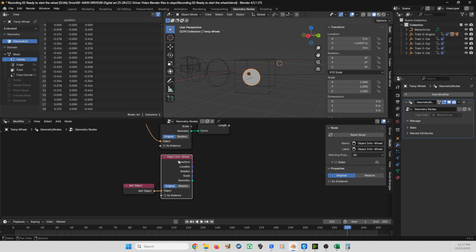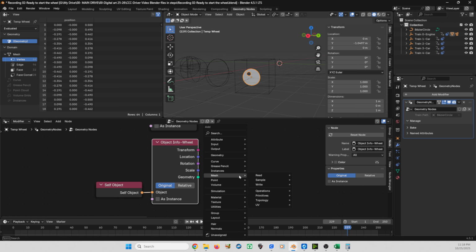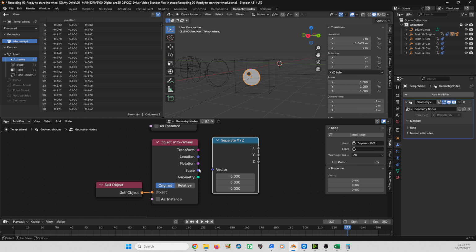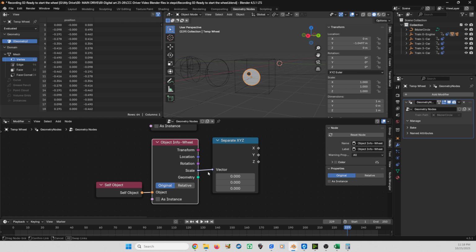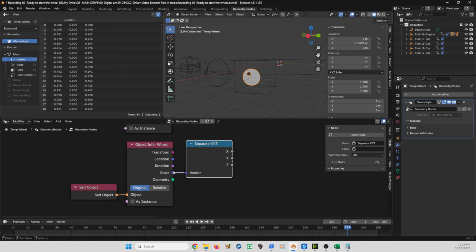So let's go back down to the object info wheel. We need the scale of either the X or the Z. So I'm going to hit Shift A, and we're going to get a separate XYZ because the scale has X, Y, and Z attached, and this one string has all 3. I only need one of them. So with that connected, let's select the separate XYZ. Let's come over to the label, and let's just put X equals diameter. I can type today.